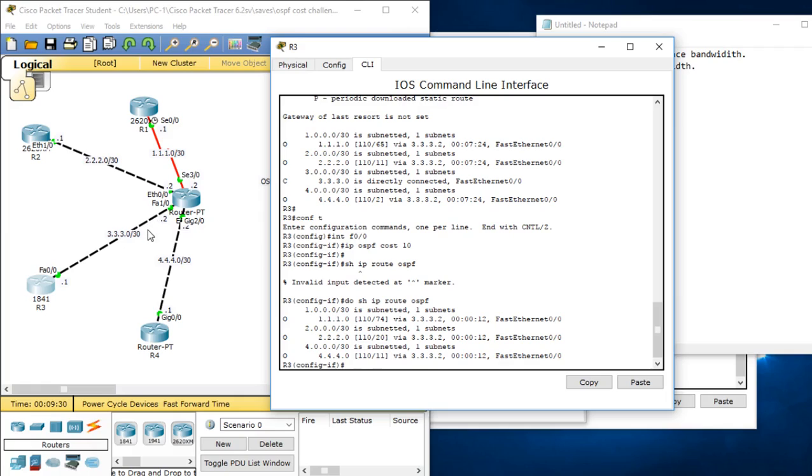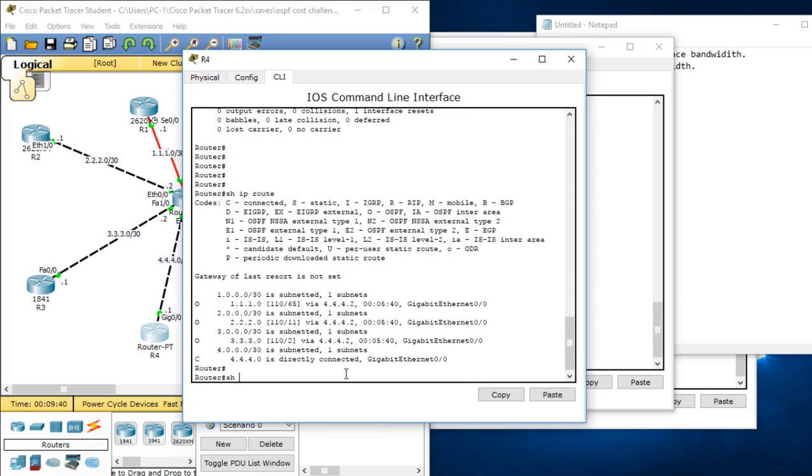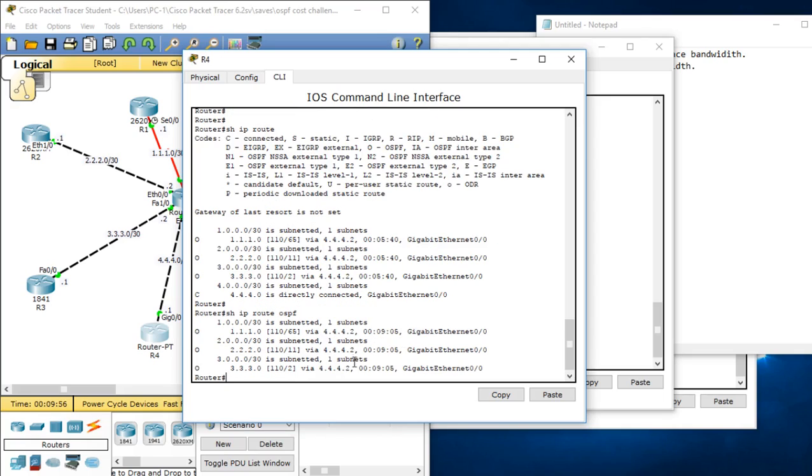Now the rule of thumb is that Cisco recommends that whatever you do on one interface, you do on the other interface. The reason being, if I head over to R4 and check the cost to get to R3, the cost would not change, it would still be 2. We can confirm this by doing a show ip route ospf, and we can see that the route for our 3.3 network is still 2.